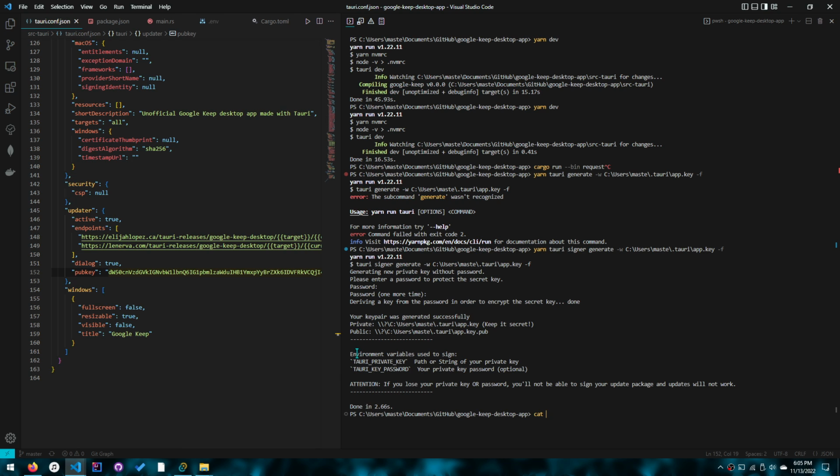Next, you'll see the environment variables used to sign: Tauri private key, path or string of your private key, and Tauri key password, your private key password. If you lose your private key or password, you'll not be able to sign. So this says it's optional, which is false. It's misleading because you are forced to enter a password here for your secret key, which means that if this environment variable is not provided, Tauri will ask you when it's building the app.